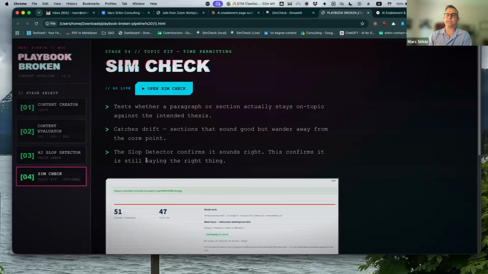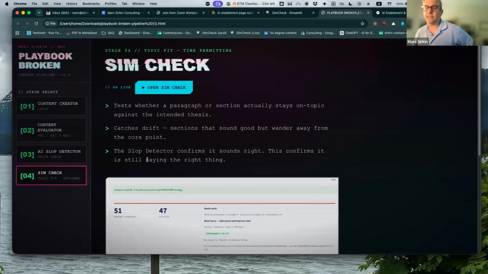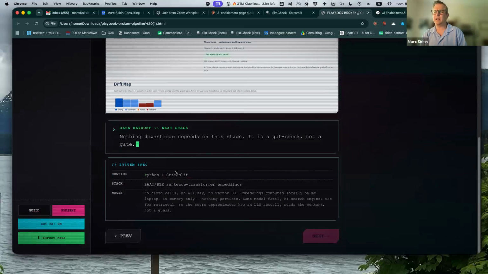And then the last thing is something I call SimCheck. This is an app that I built. I believe it's Python, and it's running this model called BAAI BGE. It's a sentence transformer, and I'll get to that if there's time and we can ask questions.